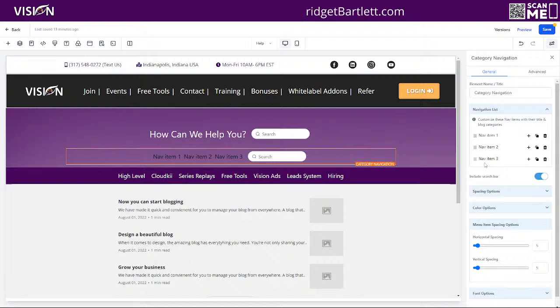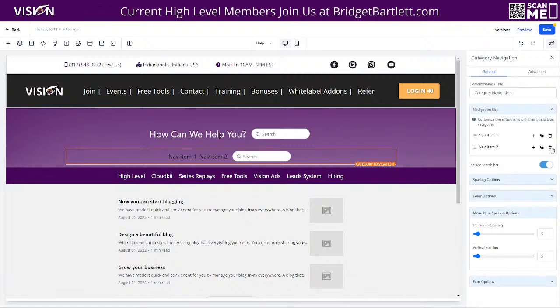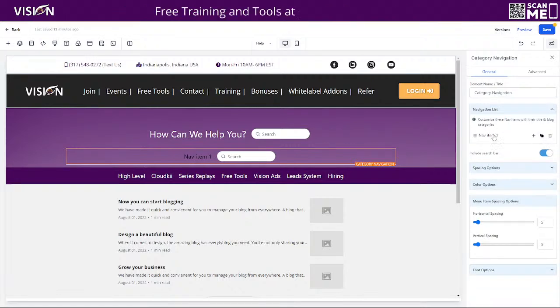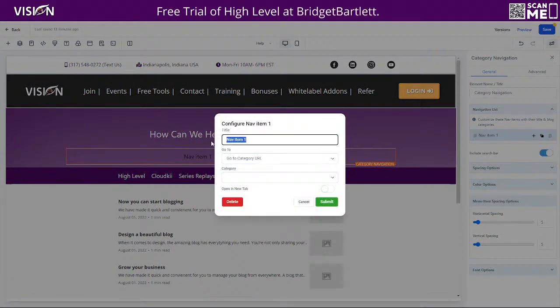So here is what's in the menu, and you'll see nav item 1, nav item 2, and that's what it says here. Okay. Now, what I tried to do originally is delete all of these, but you'll see here that you get down to 1, and it's not going to let you delete it. So what I did was I actually just typed in, if you click here, you can type in whatever you want it to say. So I typed in, how can we help you?